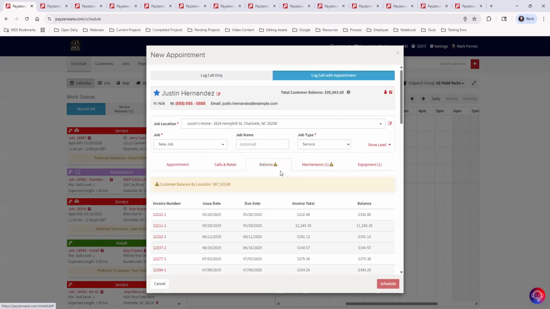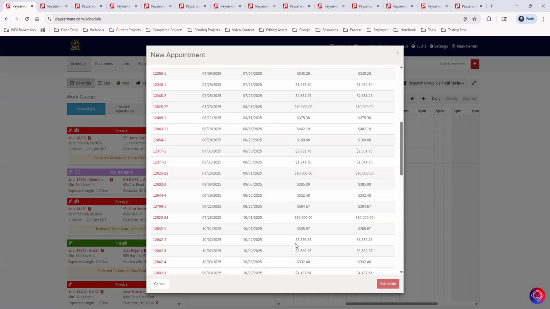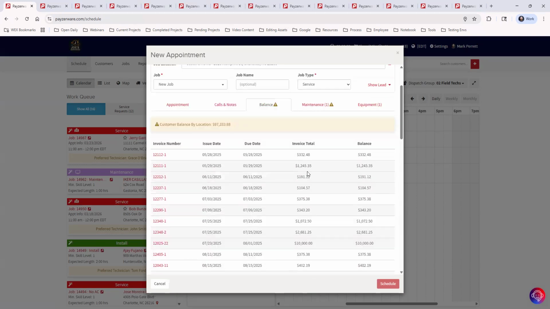Then balance. If the customer owes you money, you will see an exclamation point. And if you click into this, it will show you how much they owe you and all of the invoices that are in their account here.